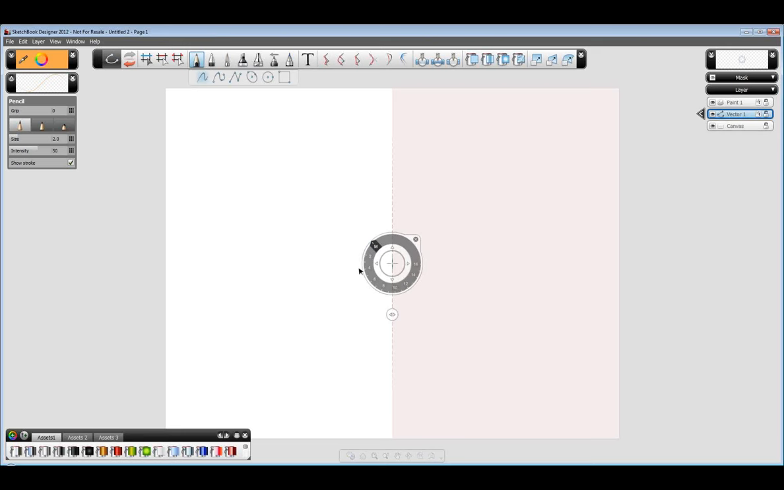Okay. And the next question is, can you bring your sketch into Autodesk for a more accurate model?